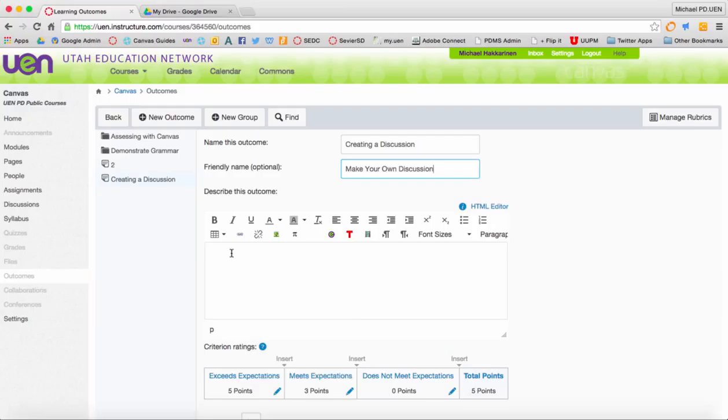In the box beneath, I have the ability to add a table, links, pictures, math equations, etc. It's the same exact rich text editor that I have on all the other Canvas tools. So here I'll just write a description.